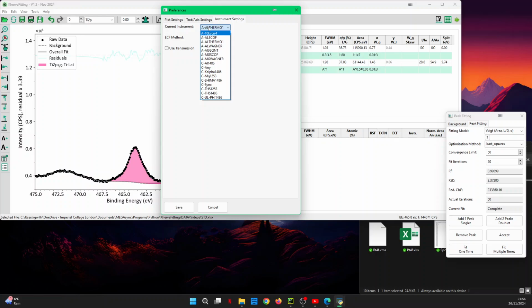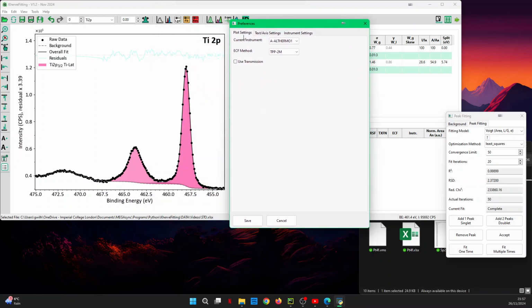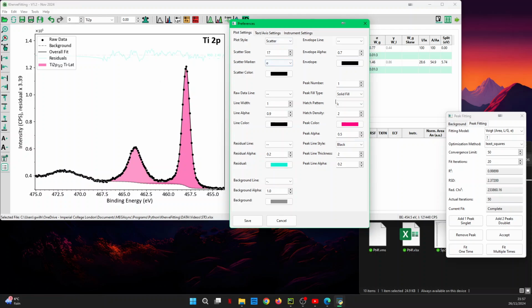For Thermo, the default RSF or sensitivity factor is AL Thermo 01. So this is there. And then the best method to use at the moment is the TPP2M method. There is the Scofield method, which is only a factor by K to the power 0.6. But the TPP2M is the one used by Thermo. And the data that we get from KherveFitting match exactly what Avantage provides. So let's save that.